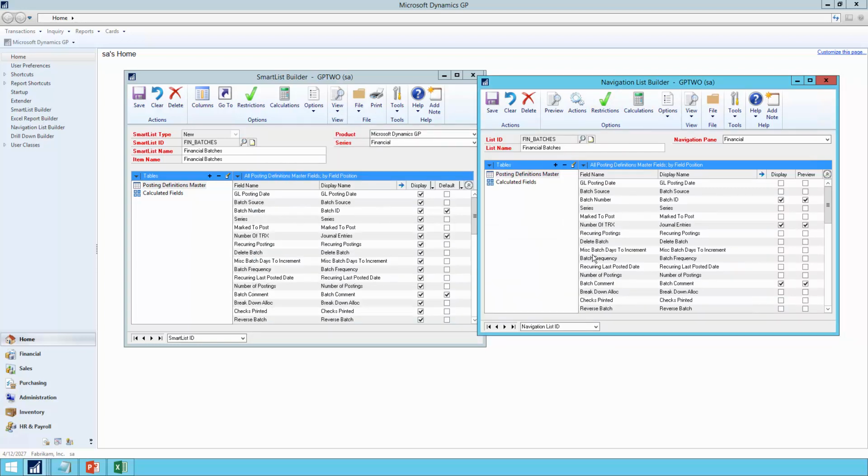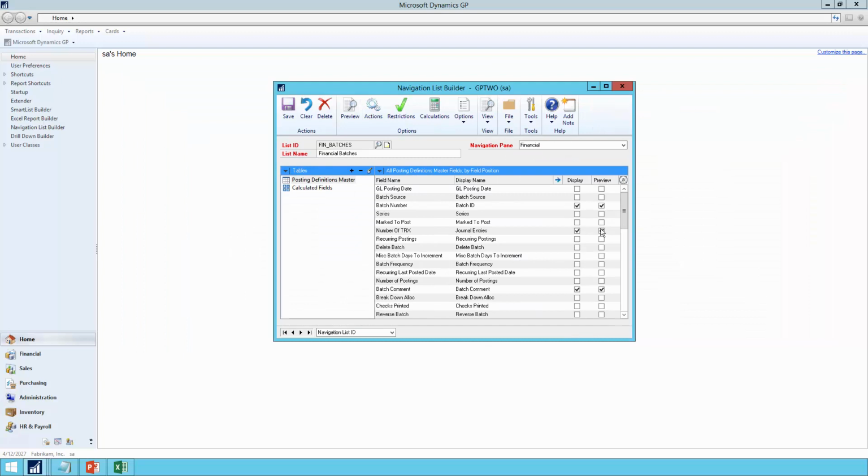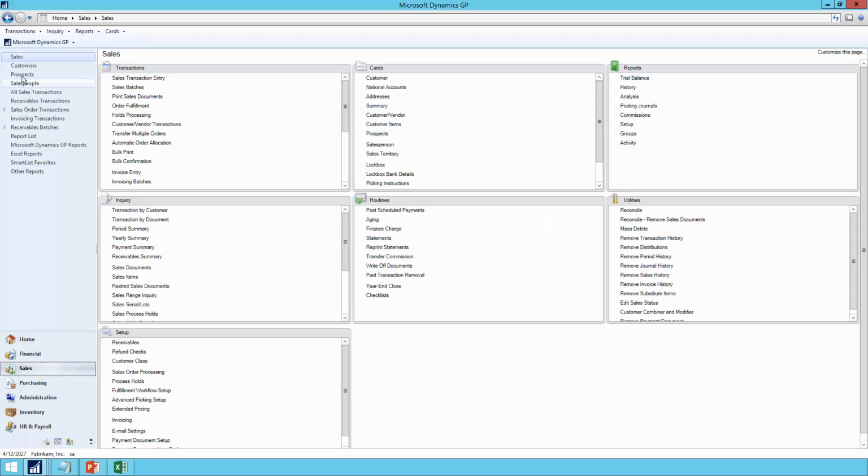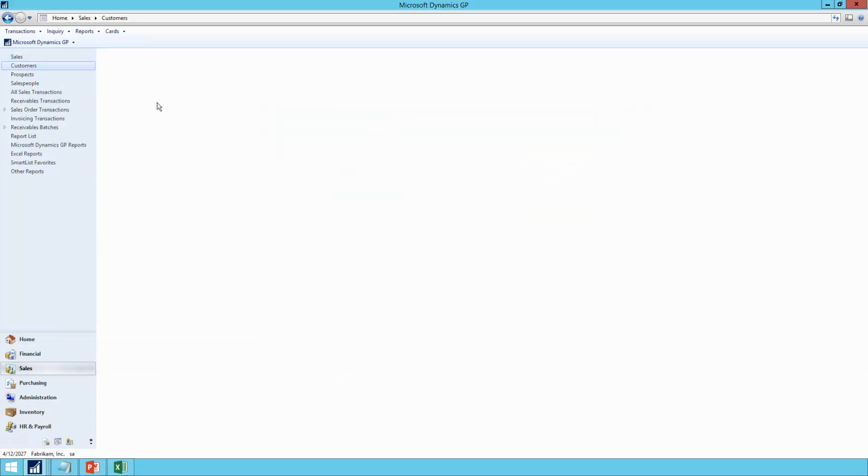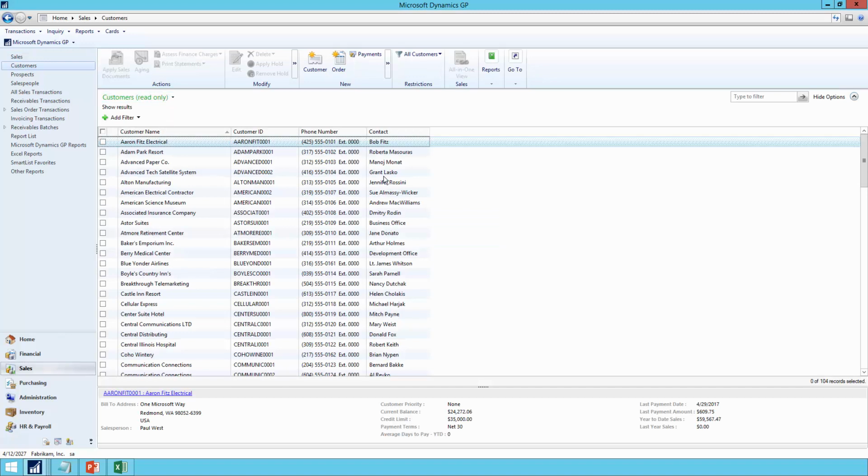In Navigation List Builder, they're called actions instead of go-tos or drill downs. Same functionality, it's just they're called different things in the core product of SmartList, Excel reports, Navigation List, so we call them what they are in the builders as well. The main difference we have here is we have a display and a preview section in Navigation List Builder. If I pull up a navigation list like our customer list, you can see here the display section is this main middle section here where we see the customer list.